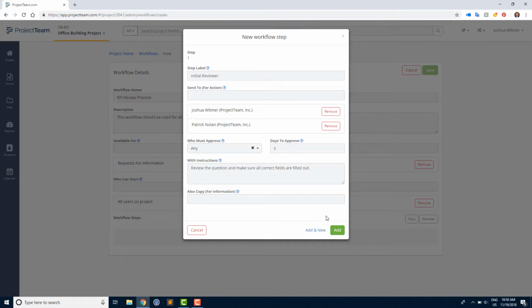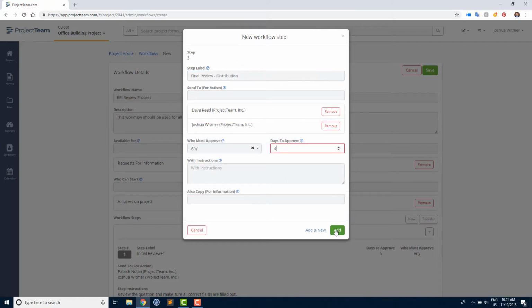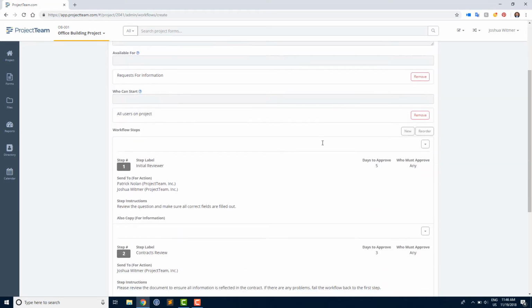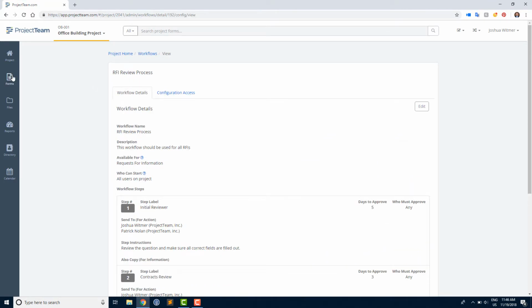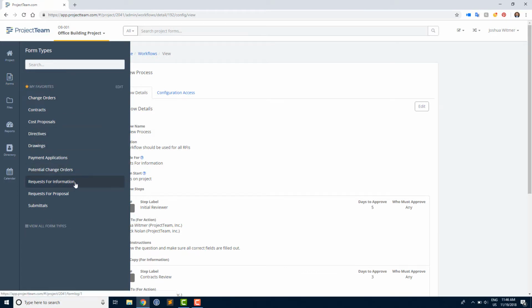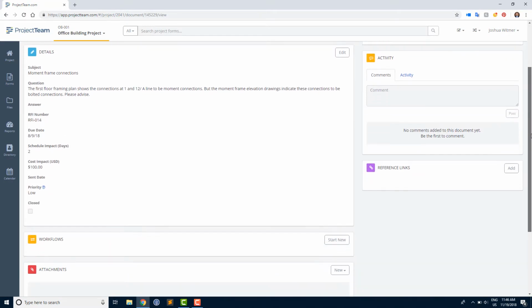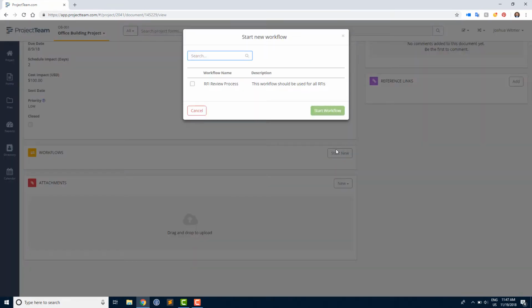Okay, so now that we've finished our first step, let's quickly just add a couple more to finish the workflow setup. All we have to do now is save. Now that we have a workflow, let's see it in action. We'll navigate over to an RFI since this is the form type associated with our workflow. If we scroll about halfway down the form, we'll see the workflow panel. To start the workflow, click the Start button, and we'll see all available workflows listed. Choose the one that we just set up and start.